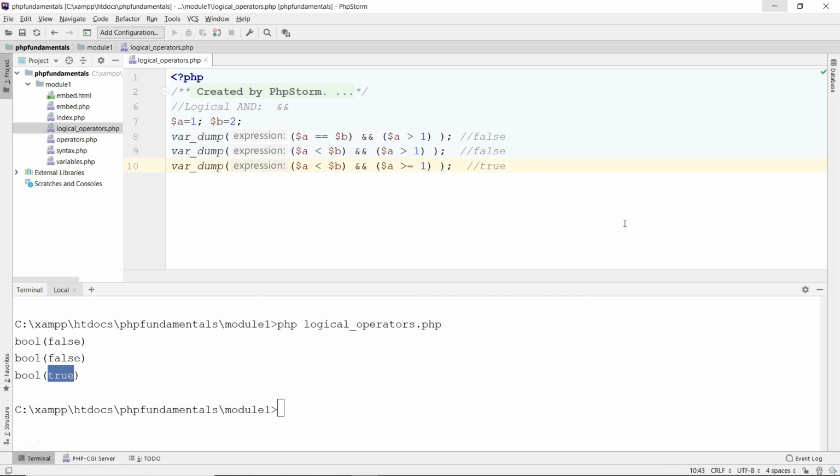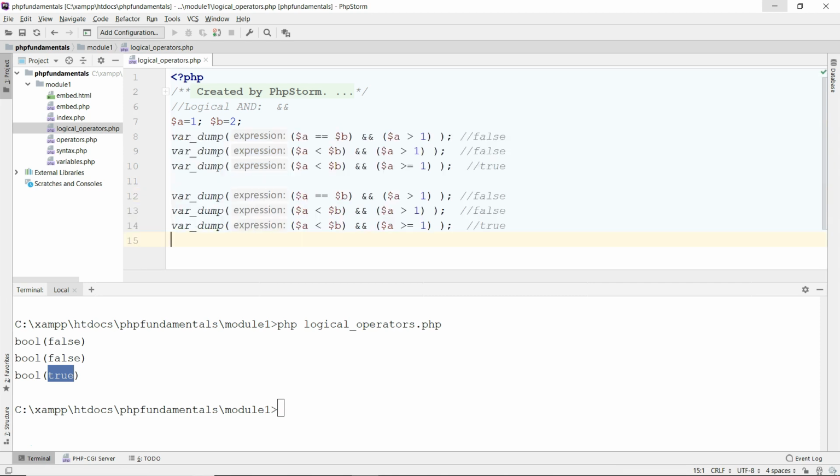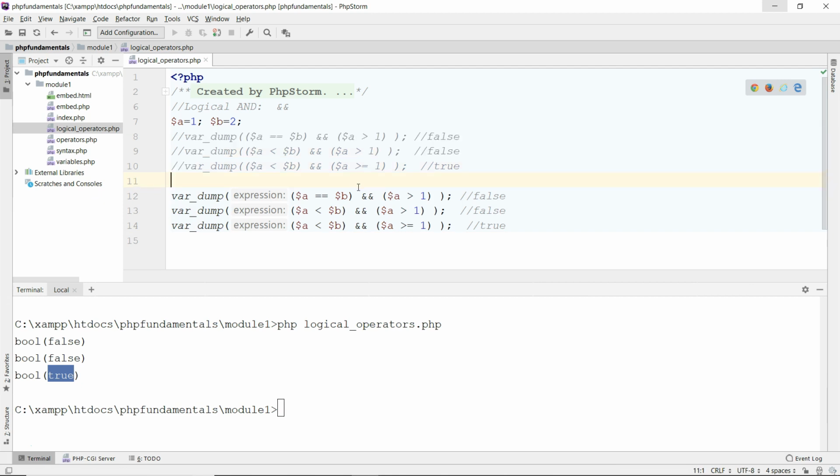Now the logical OR is just the opposite of that, right? It requires only one of them to be true, and once it's true, then you're good to go. So I'm just going to copy this again and put it down here, and let me turn all these off. So the logical OR is the pipe symbol. Again, no space in between. They come together.